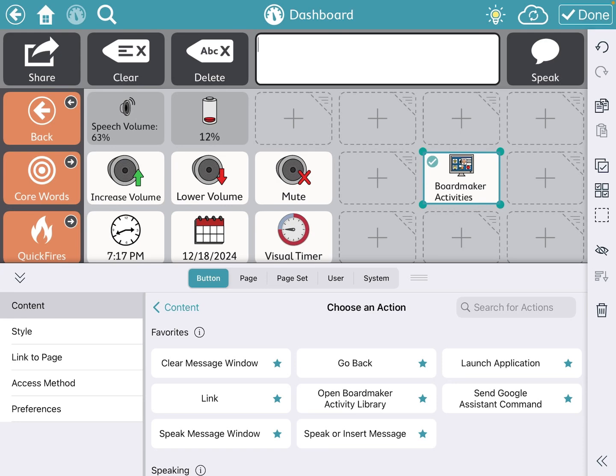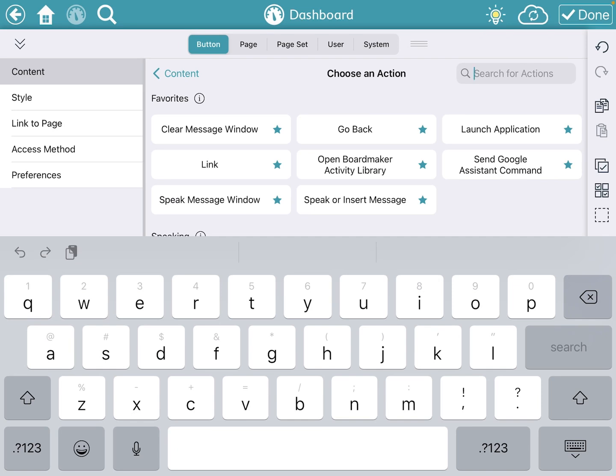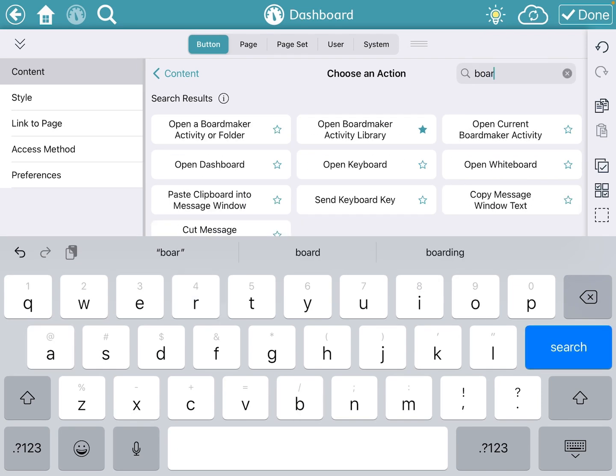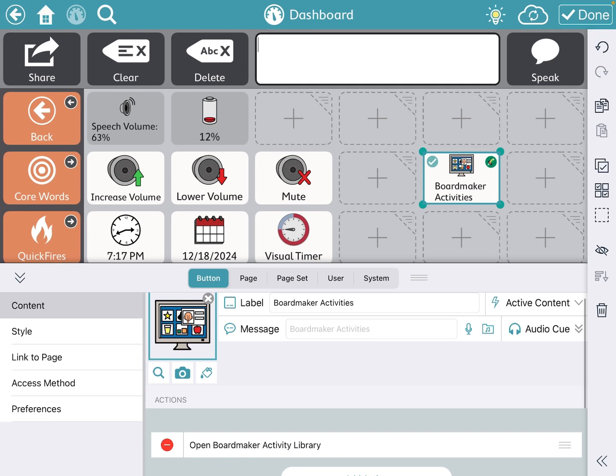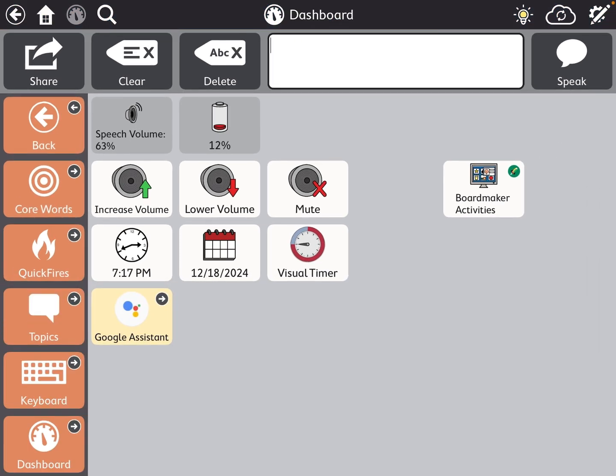I've used it before, so it's already in my favorites here: Open Boardmaker Activity Library. But let's say it's not, and you guys have never used it before. You can just go into the search for actions menu and start typing Boardmaker, and it's going to come up. You can see there are other Boardmaker actions, like Open Current Boardmaker. You're going to click on Open Boardmaker Activity Library, and that should be it for now. You're going to hit done.